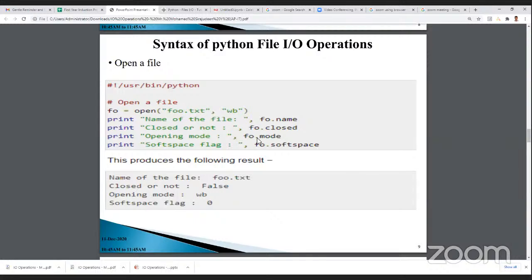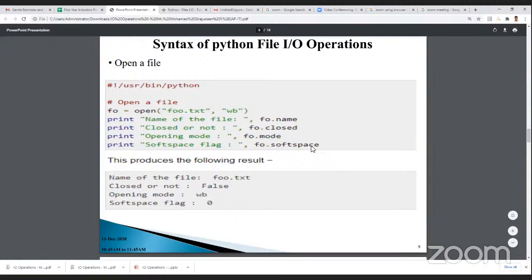The soft space flag is used to identify whether a file is being accessed by a particular user or by a different user at the same time. When two people are accessing this particular foo.txt file, soft space will raise a flag to reduce the mutual exclusion problems, right? For that we are using soft space functions.